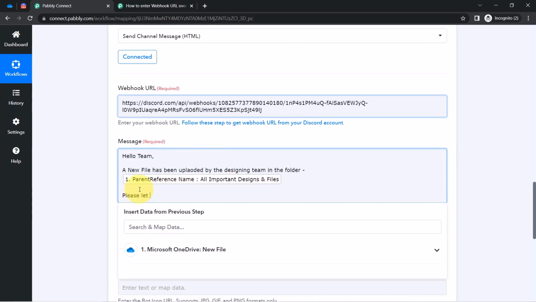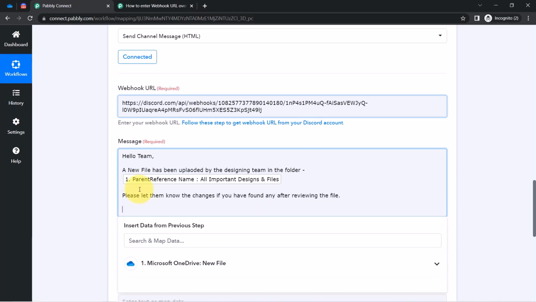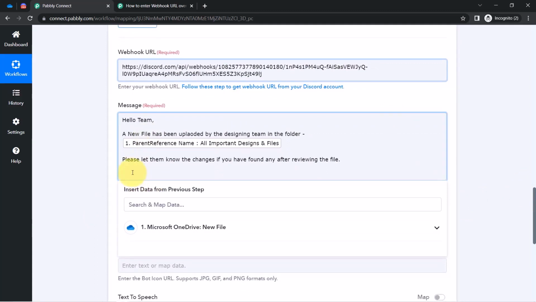Okay, now let us write something else. Please let them know the changes if you have found any after reviewing the file. Okay, and just in case you also want to share the very same file along with the notification with your team, you can also do that, and I will show you the process of how you can share that file. But again, it is completely up to you whether you want to just share the notification about the file upload or you also want to share the file.